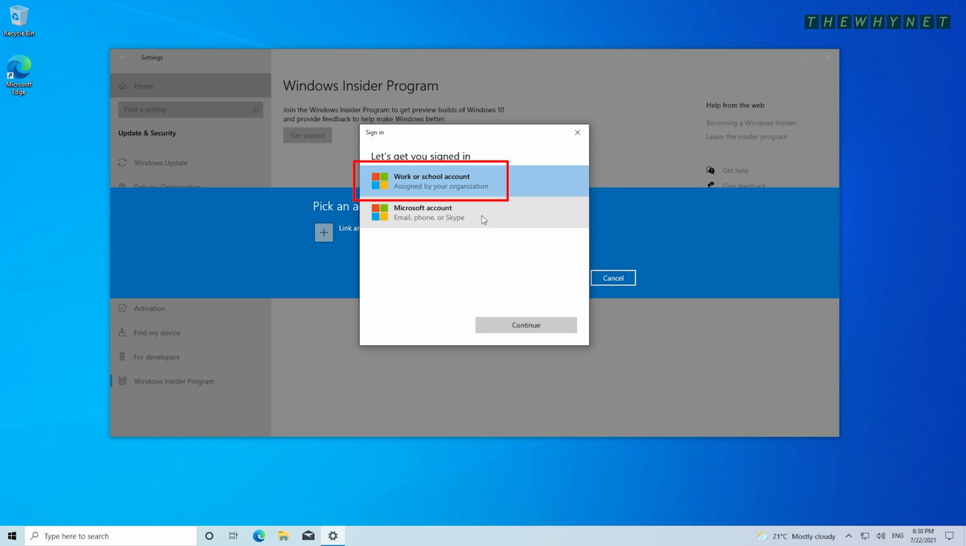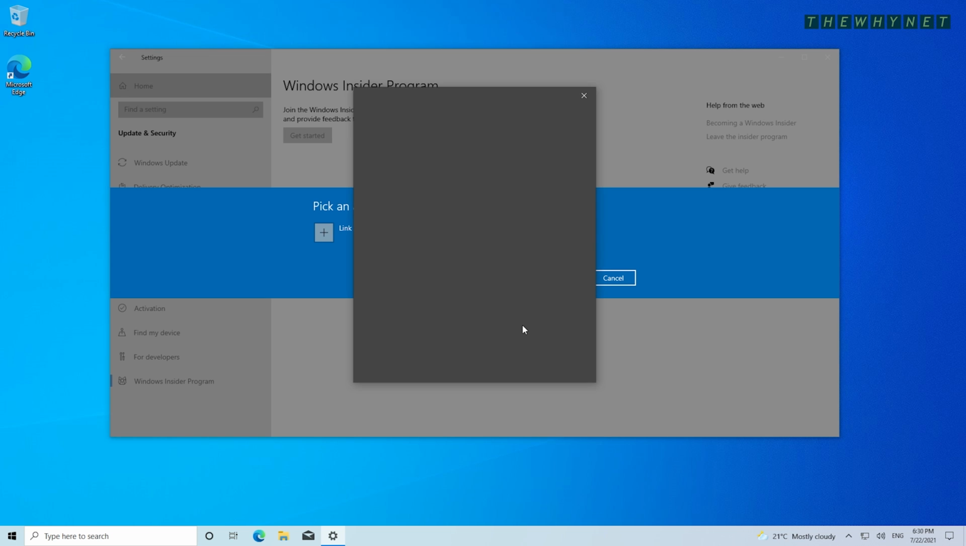Use the Work or School account option to use an email already associated with Microsoft. For example, an Office 365 email. Choose Microsoft account to use a free Microsoft email like Outlook.com, Hotmail.com, or another personal email. In this video, I will choose the second option. Make your choice and click Continue.